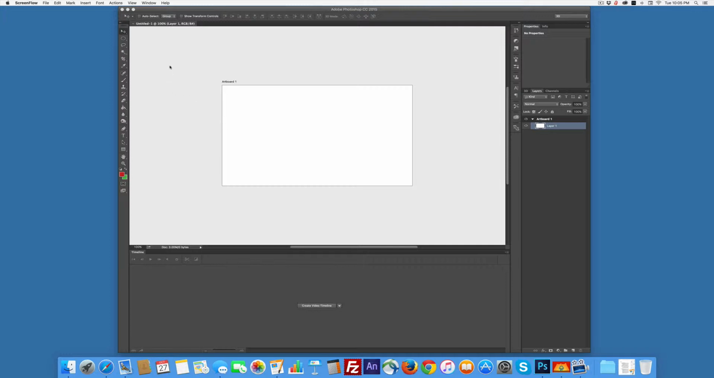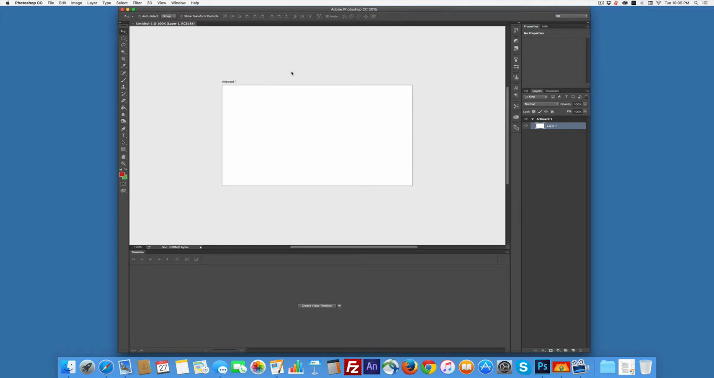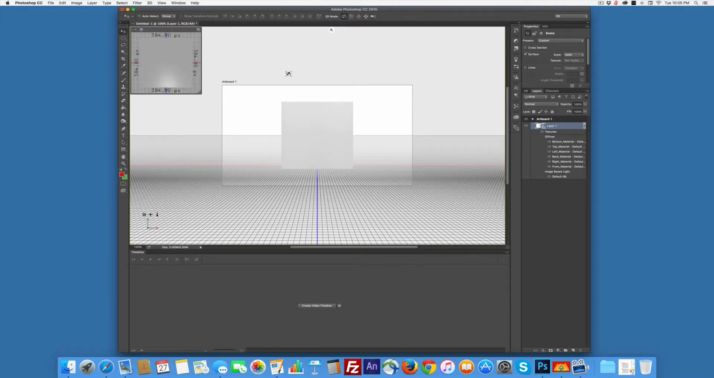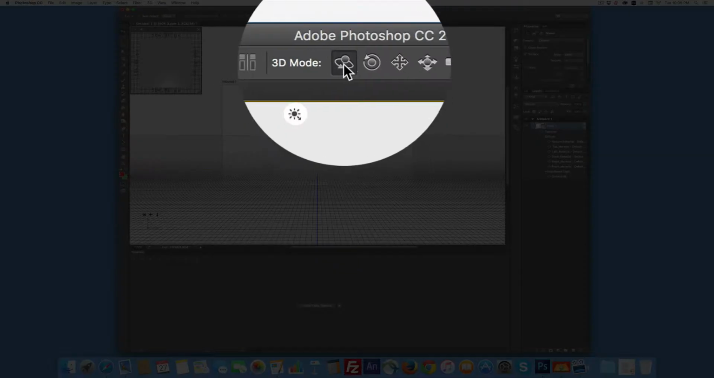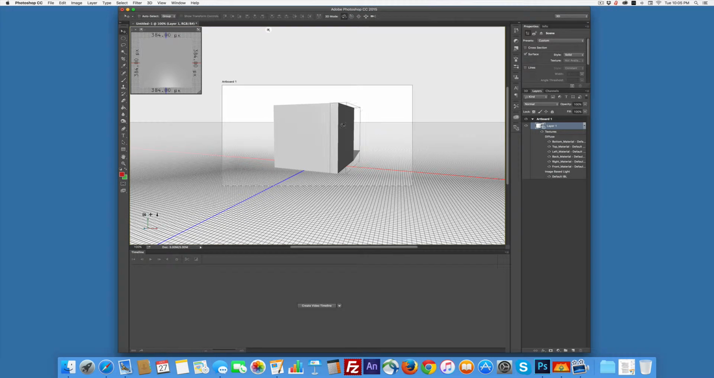I'm going to go up to my menu under 3D, and I'm gonna get new mesh from layer, and I'm gonna choose a preset. And I'm going to pick a cube. Boom. Now that just looks like a square. So let's rotate it a little by choosing this little tool right here. So let's rotate the camera a little so we can see it better. And that's it. That's all we're going to do.